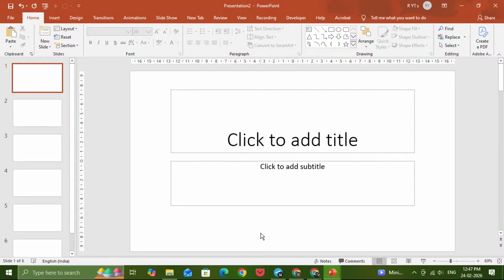In today's video, I'm going to show you how to add the same background image to all slides in PowerPoint quickly and correctly. This is perfect if you want a consistent design across your entire presentation without manually changing each slide one by one. Whether you're creating a business presentation, a school project, or a marketing deck, setting one background image for all slides keeps everything clean and professional.